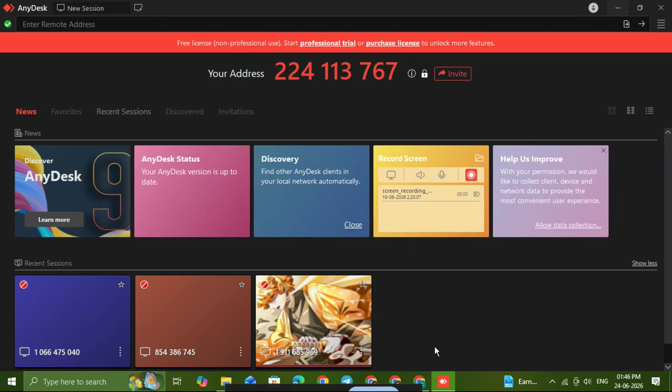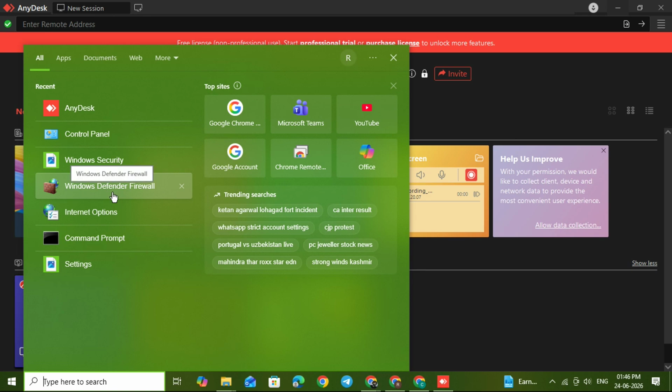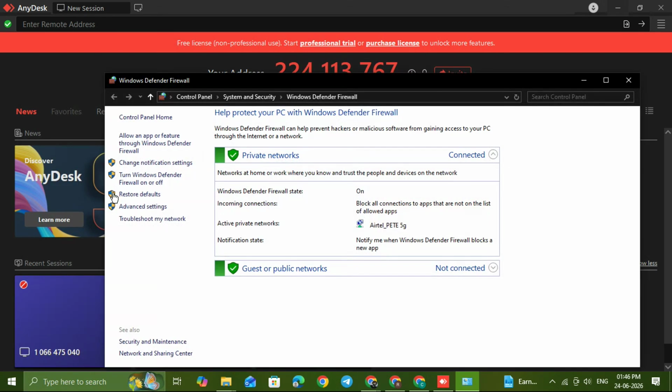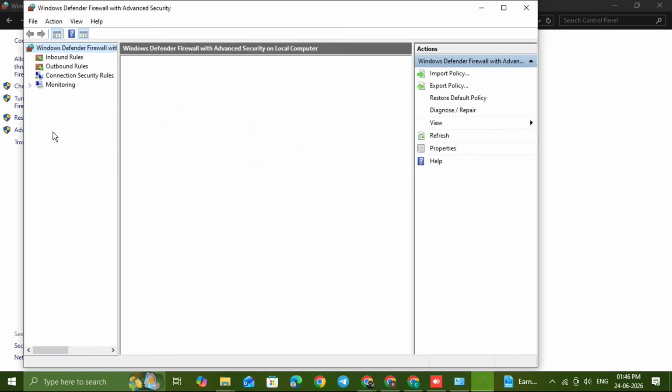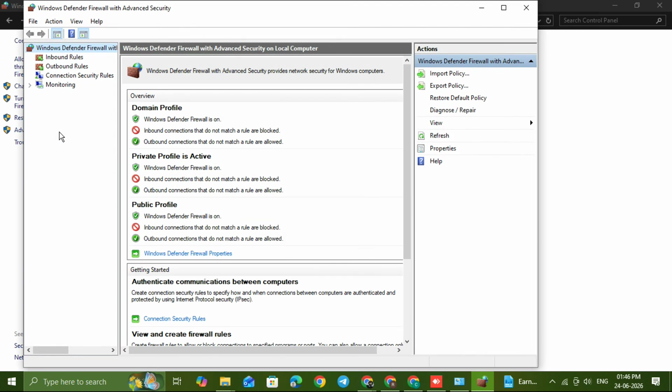First, open the Start menu and search for Windows Defender Firewall. When it appears in the search results, open it. This will bring you to the Firewall settings area where you can manage network access rules on your PC. Once the Windows Defender Firewall window is open, look for Advanced Settings and click it. This is important because the Advanced section is where you can create custom inbound and outbound rules for specific programs.